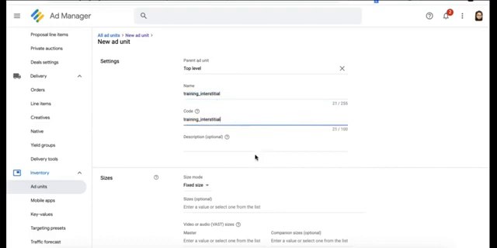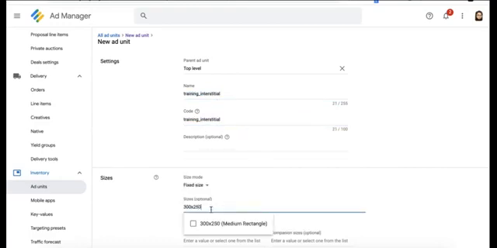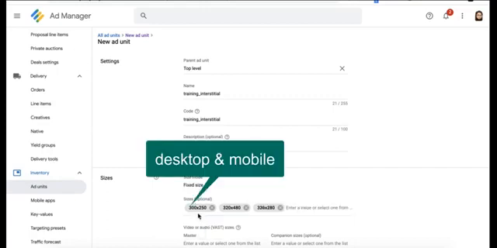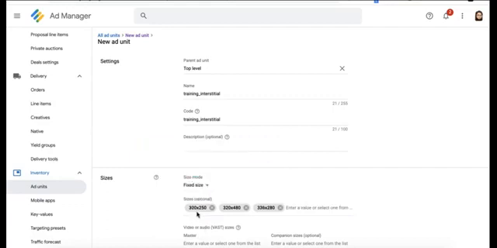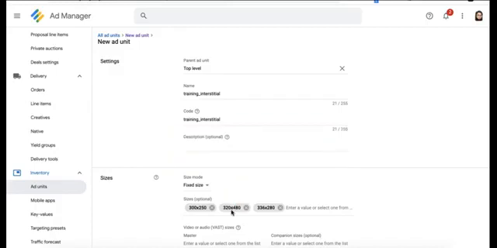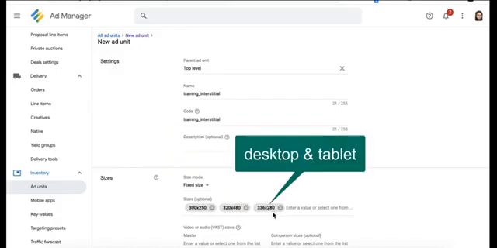Copy the code, and for the sizes, we'll go ahead and specify 300 by 250, 320 by 480, and 336 by 280. 300 by 250 is eligible to serve on both desktop and mobile. 320 by 480 is eligible to serve across all devices. 336 by 280 is eligible to serve on both desktop and tablet.